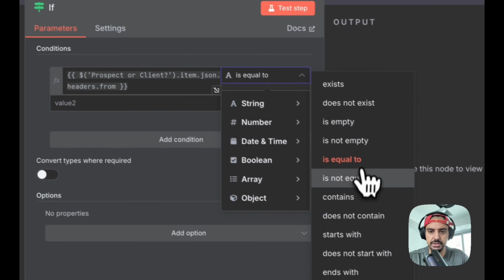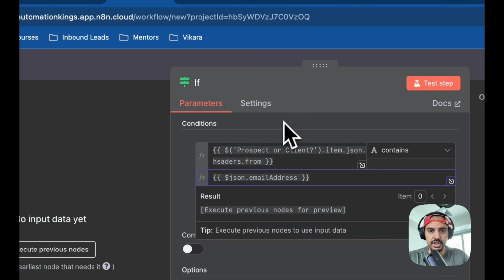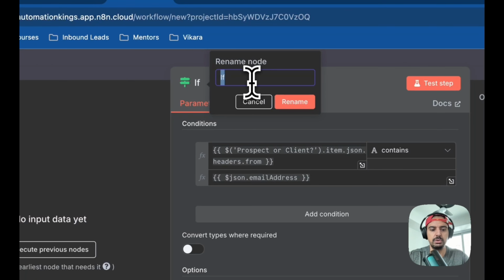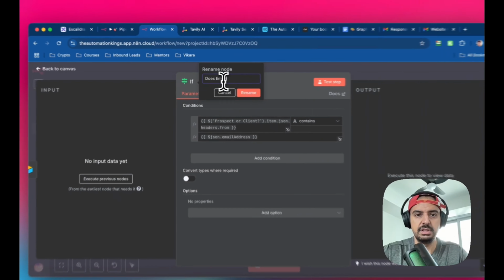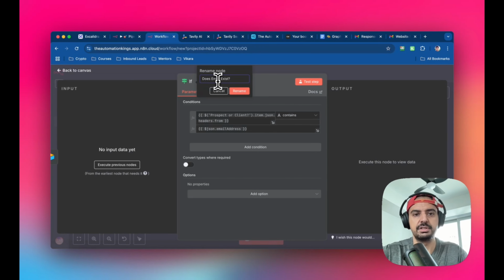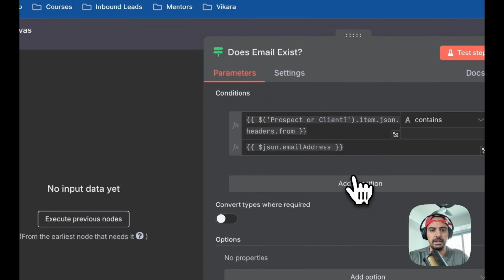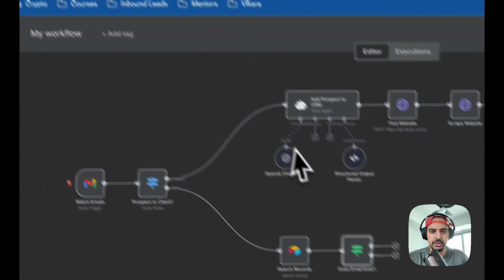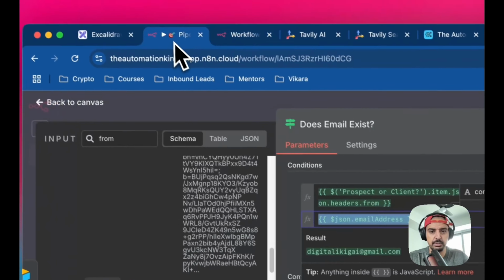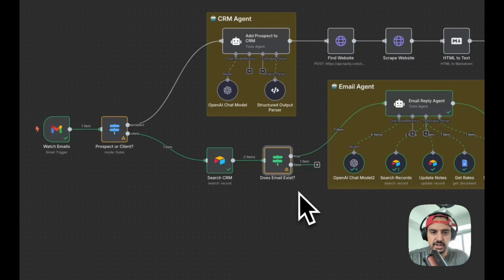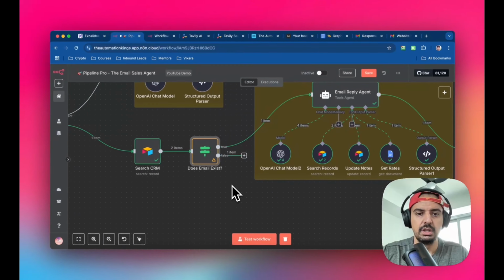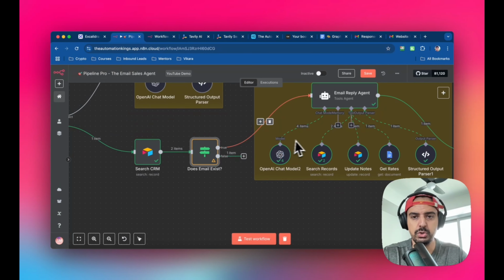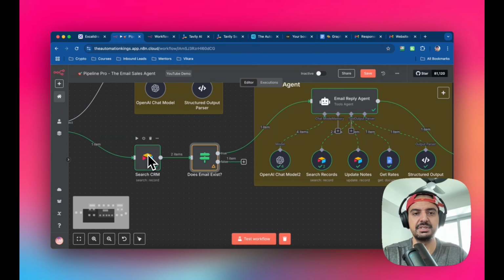So we'll change this to contains, change that, and then we just rename this to does email exist. Okay, and that's about it. That's all you need to do for these two steps. Okay, so now you've got a true or false statement, which is the same as the original. So if I zoom in, I've got a true, and only if the email is true, as in the sender's from email address is the same and matches the CRM, then we'll move on to the next part of the automation. If it doesn't, then just stop the flow. We don't need to do anything else.